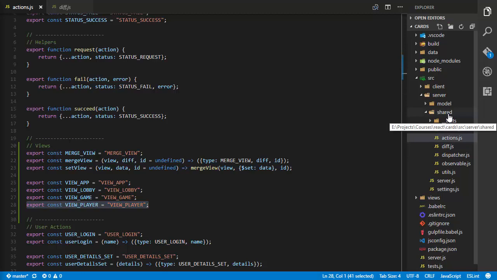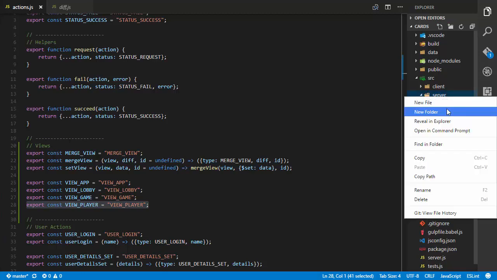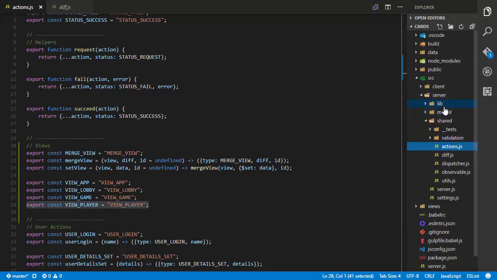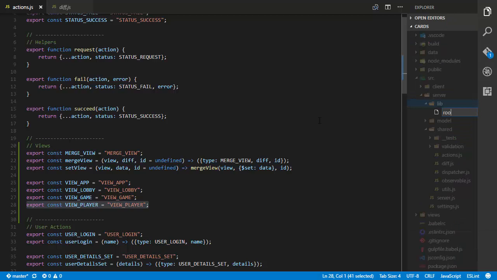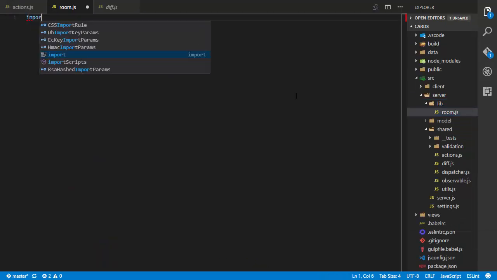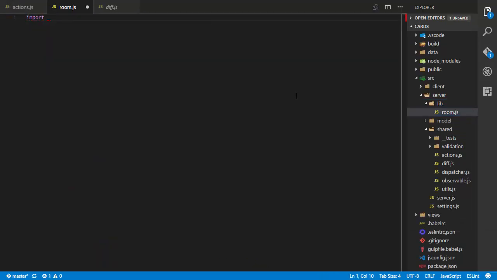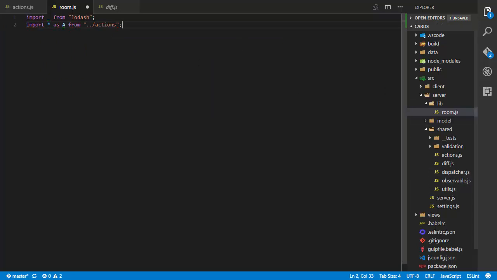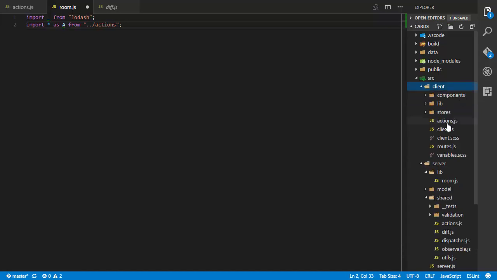Let's make room. I'm going to go ahead and create a folder under server called lib. And inside of lib, I'm going to create a file called room.js. And we're just going to go straight down here. I'm going to import Lodash, first of all. Then I'm going to import star as a from backpack actions. Remember, these are the server actions. Now, I haven't yet created this file, but the actions file on the server is going to export everything from the shared actions, but also add some server-specific actions, just like what we did with the client.